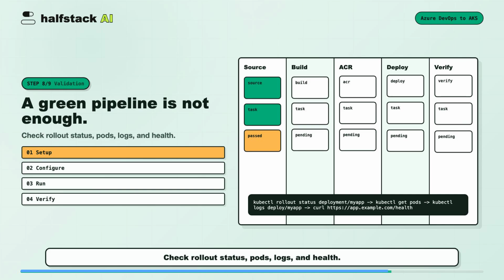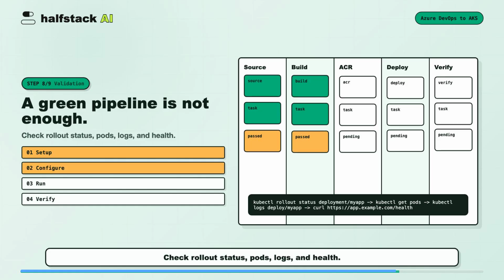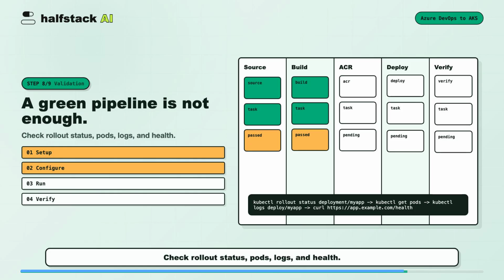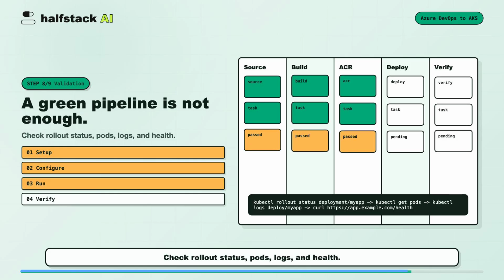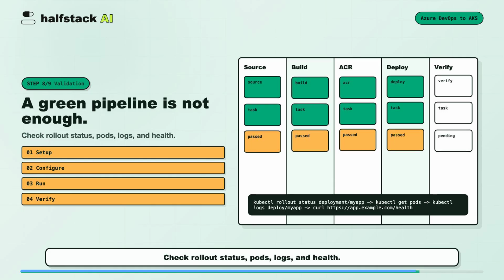After deployment, verify the rollout. Check pod status. Check logs. Hit the health endpoint. A green pipeline is not the same as a healthy application. If pods are crash looping, if the image pull fails, or if health checks are wrong, the deployment is not done.